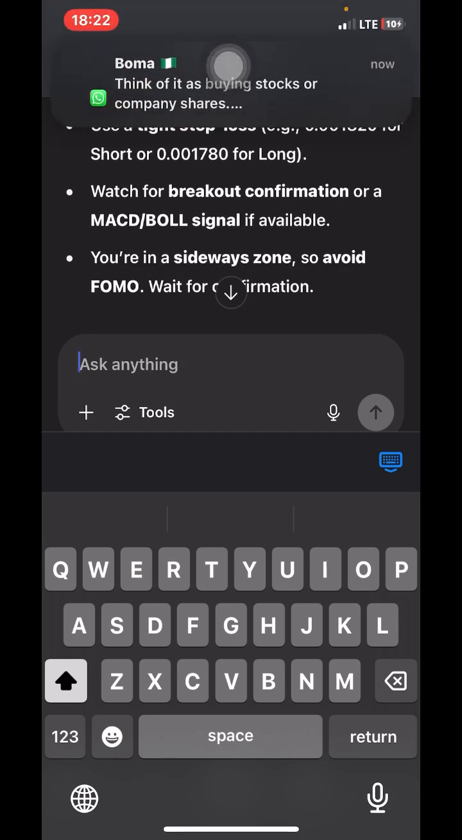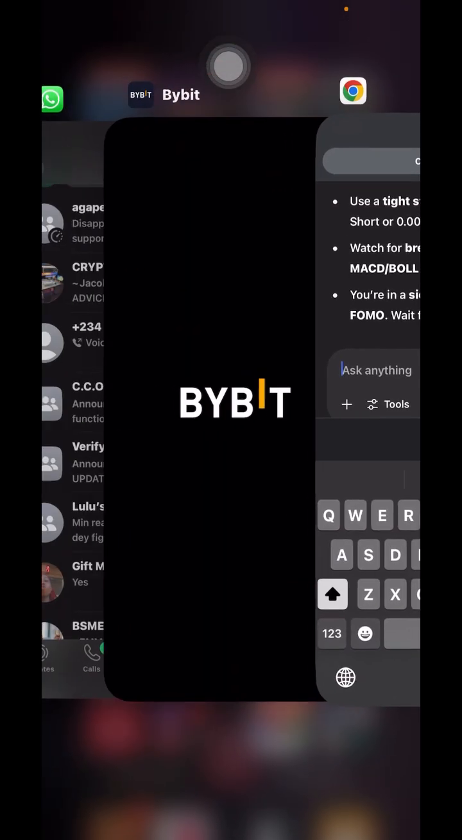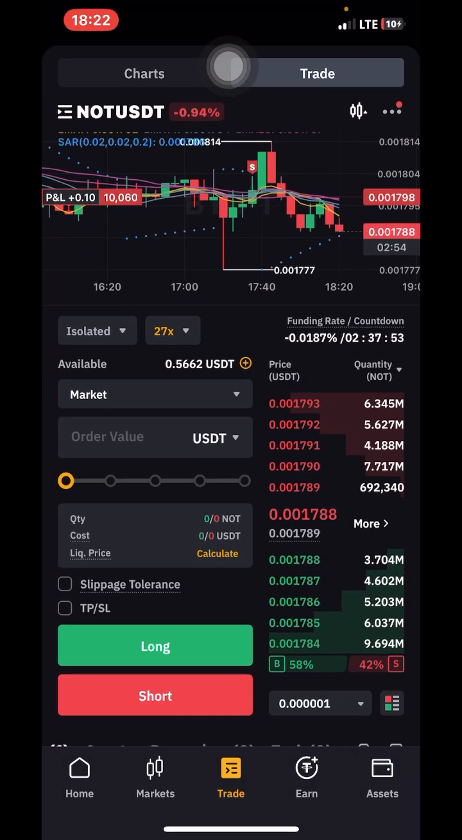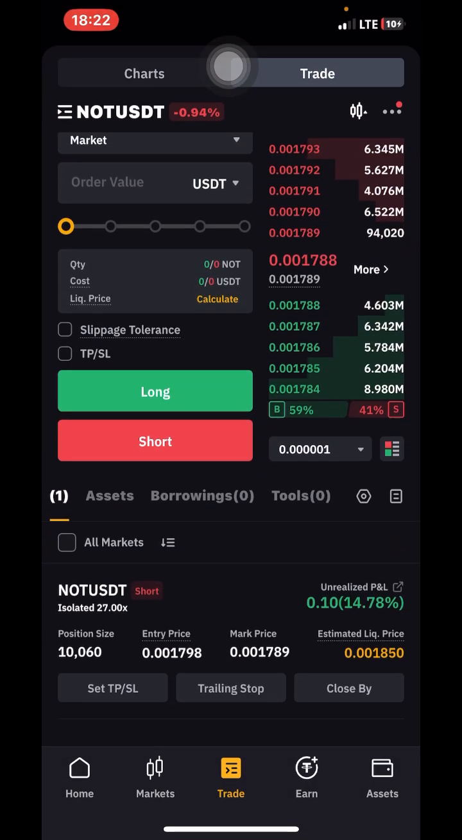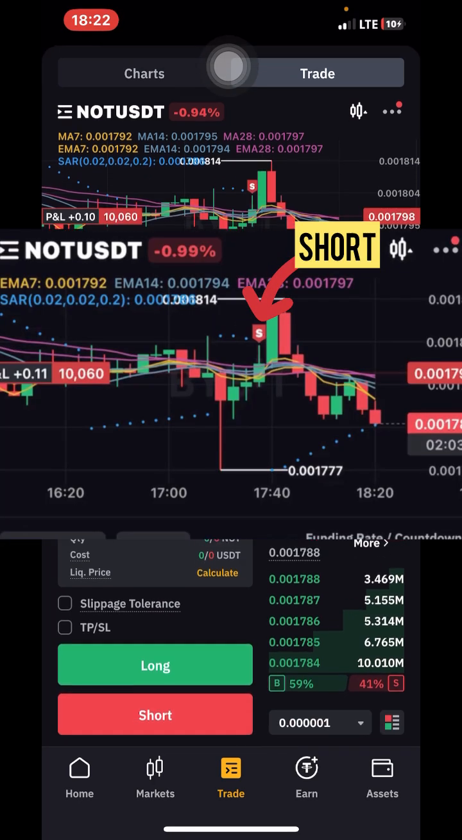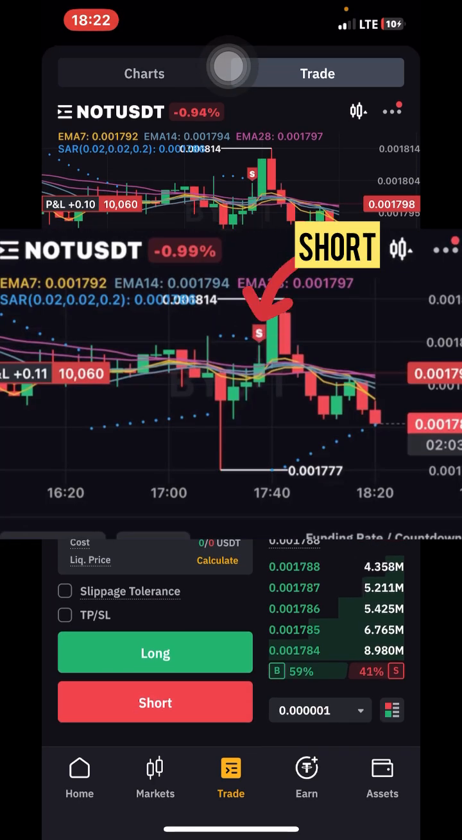And guess what, guys? It's actually going towards the direction that ChatGPT gave me. Can you imagine, guys? Imagine I'm using $1,000 to trade. Imagine the profit this could have given me. Look at where I placed the trade, and look at the direction. It's actually going in the direction that ChatGPT gave me.